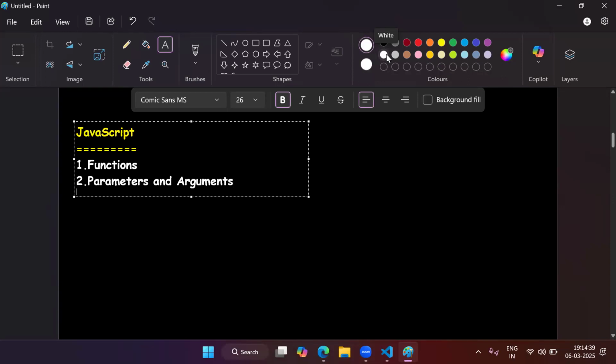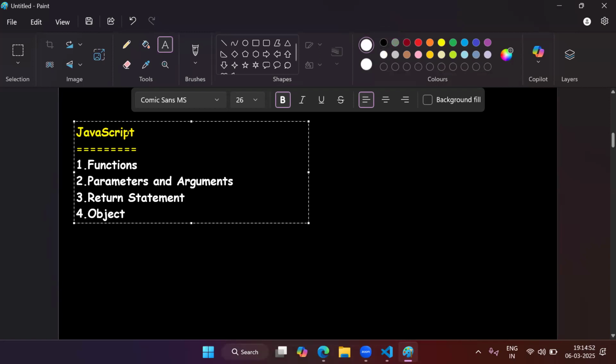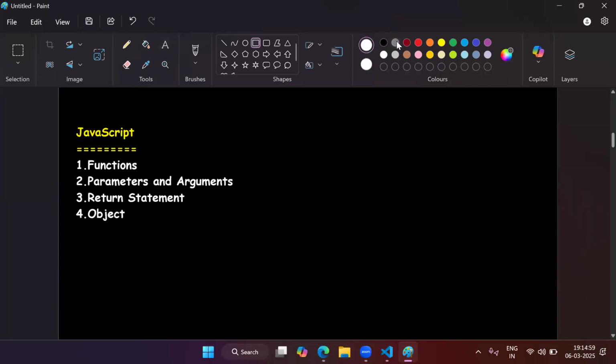You should know about the return statement. And one more concept we should be aware of, that is called object. So these are the concepts of JavaScript we should know right now. So in today's session, we are going to learn these concepts.